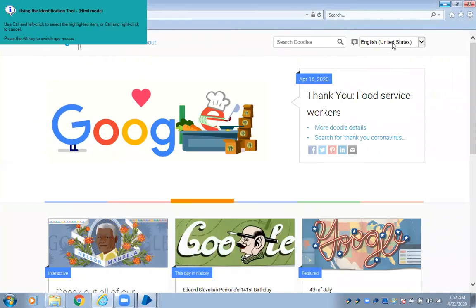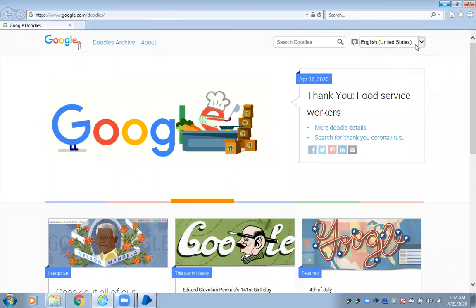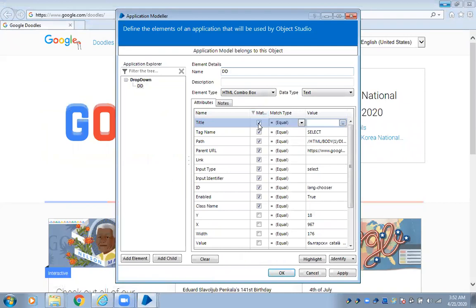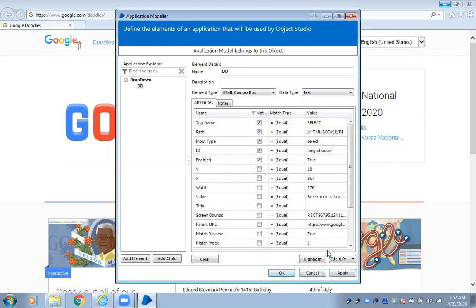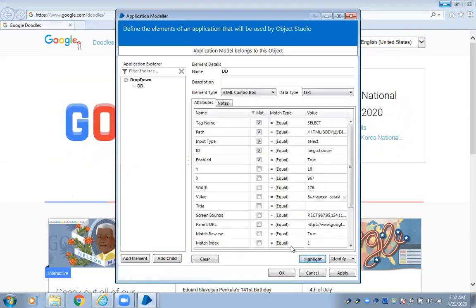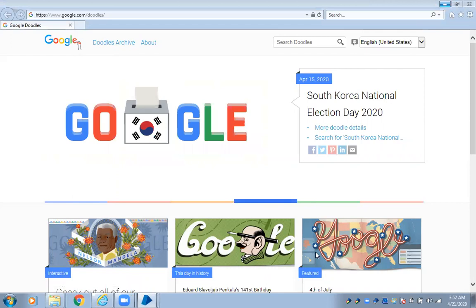Identify, come here, by default it will be HTML mode. Observe this, HTML mode, control, left click, it captured the properties. Here by default we need to select wherever your application is not having values in that particular attributes, right? And then parent URL you need to uncheck. Now again click on highlight, it's working fine. Okay, now click apply and then okay.